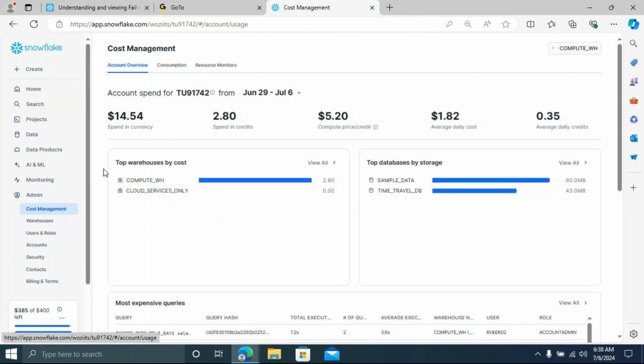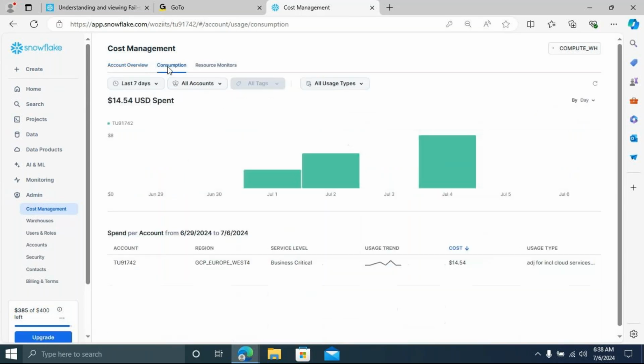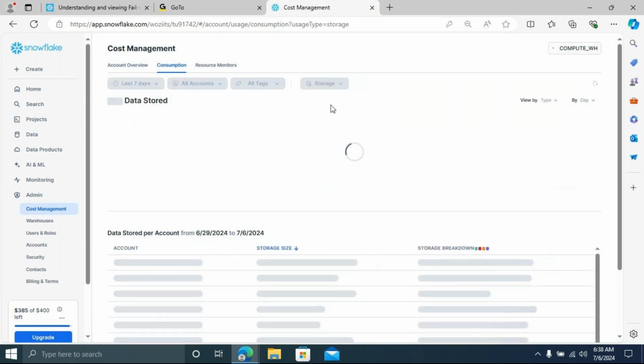If you see the cost management, you have one tab called consumption. Click on the consumption. Now it's giving like $14.54. In that, all usage types will be there. Click on the all usage type and choose what I have to choose. Storage. I have to choose storage, because I want to see how much storage came to fail safe.